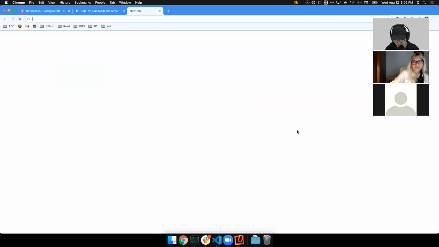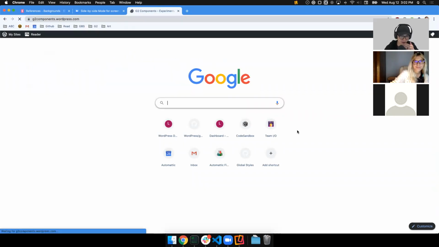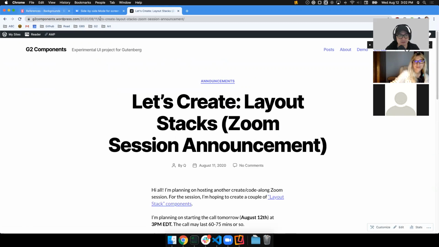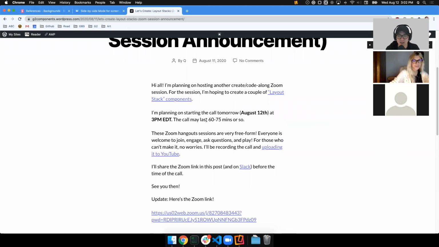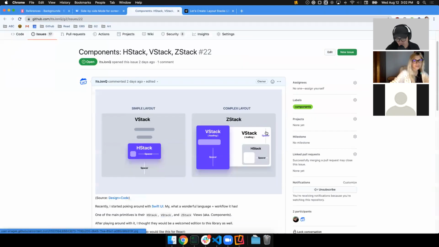Hi, folks. Welcome to my little Zoom session where I'm going to tinker and try to build some layout stack components for the G2 component library. Hope you're all doing fantastic today. I'm going to jump into this particular GitHub issue that I created. These components are very, very interesting.